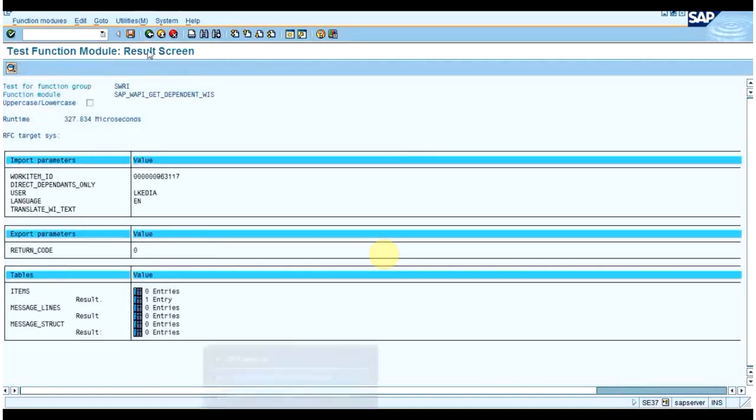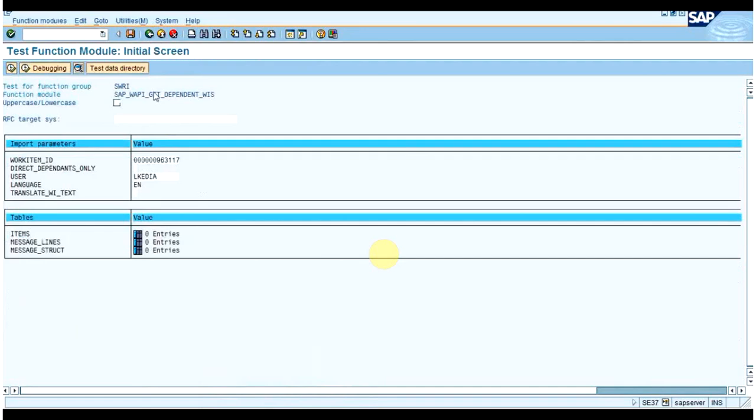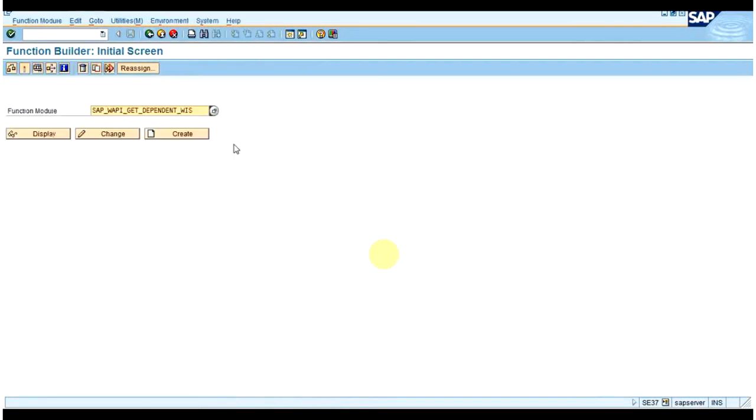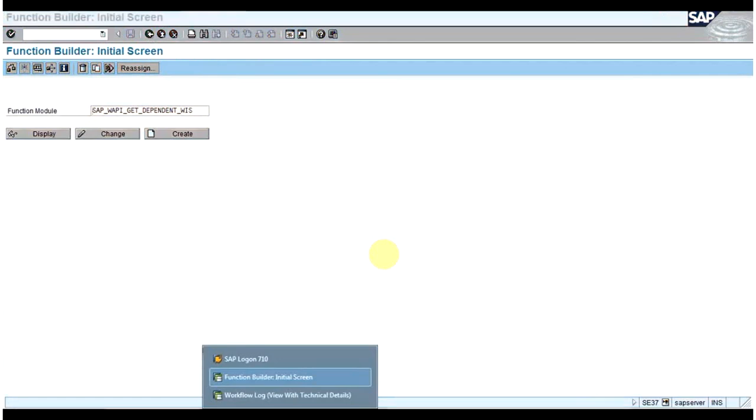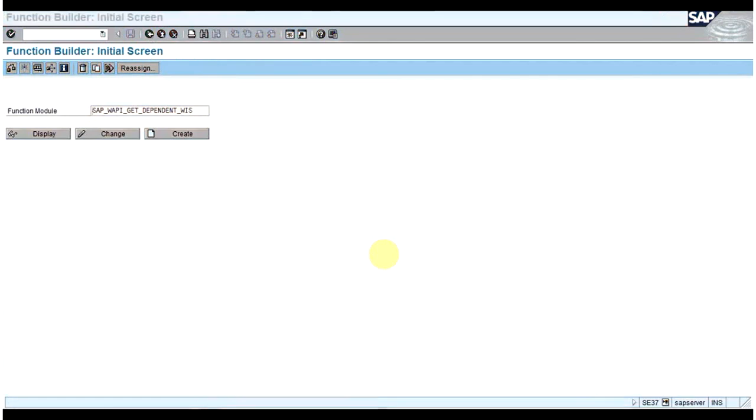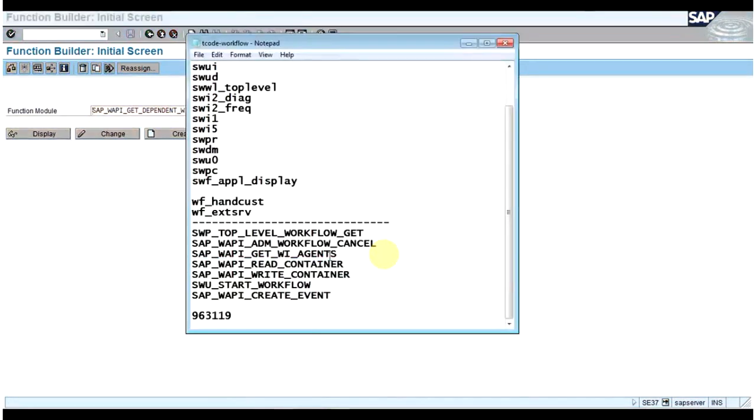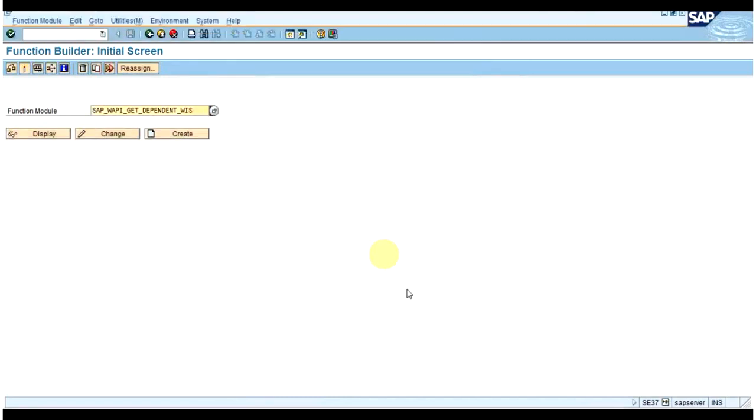Now suppose the first one was the read, and if you want to write the container, similarly you can write the container elements. It will update the container elements. Now you want to get the agent specific to the work item ID, because see, these are all the function modules we use in the application logic. Like when you write the program and you want to interact with the workflow, you can do it in this way.